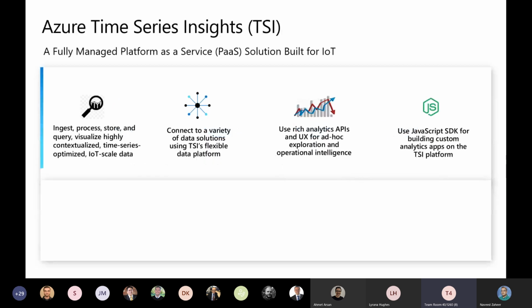So with that said, what is Azure Time Series Insights? So Time Series Insights is a fully managed platform solution, again, tailored towards the unique needs of industrial IoT. And our mission is really to empower our customers to drive actionable insights out of their data. So we have a few buckets here. So the first one is we ingest, process, store, query, and visualize highly contextualized data, and we do that at scale. Next, we connect through a variety of sources. We connect through Event Hub, we connect through IoT Hub.